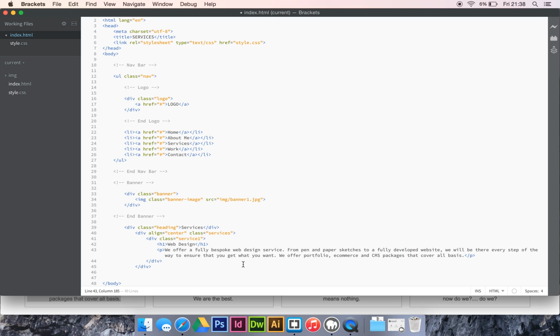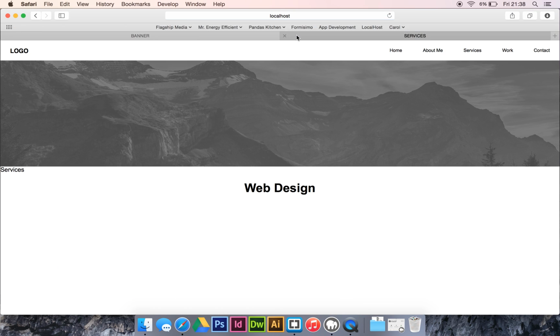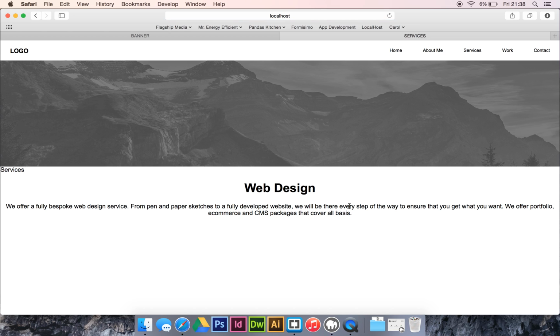Just clean that up a bit. So that's our P class there then. So that's just all the text. If we save that, it's just going to look terrible. There you go. So it doesn't look like anything at the minute.